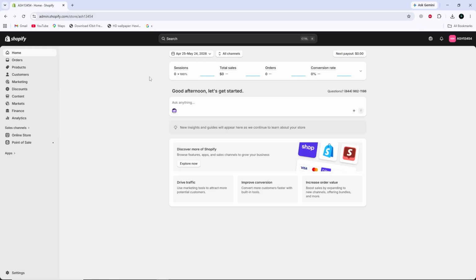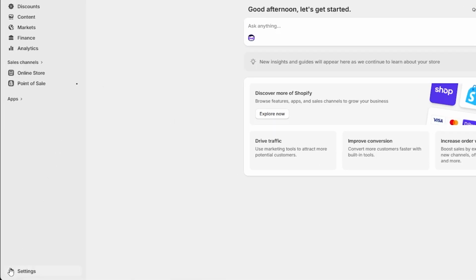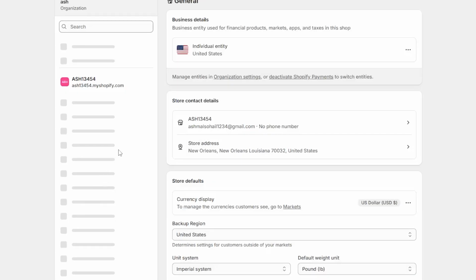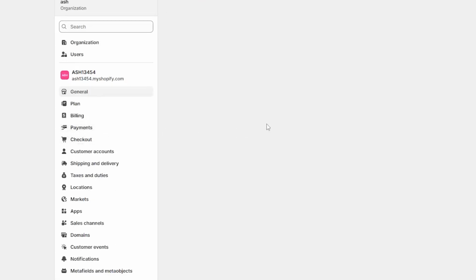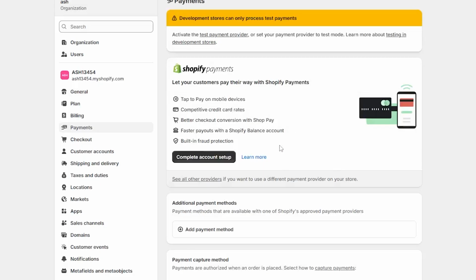To begin, log into your Shopify admin dashboard. Once you are logged in, look at the menu on the left side of the screen and click on Settings. Inside the Settings page, click on Payments. This section controls all the payment methods available for your Shopify store.